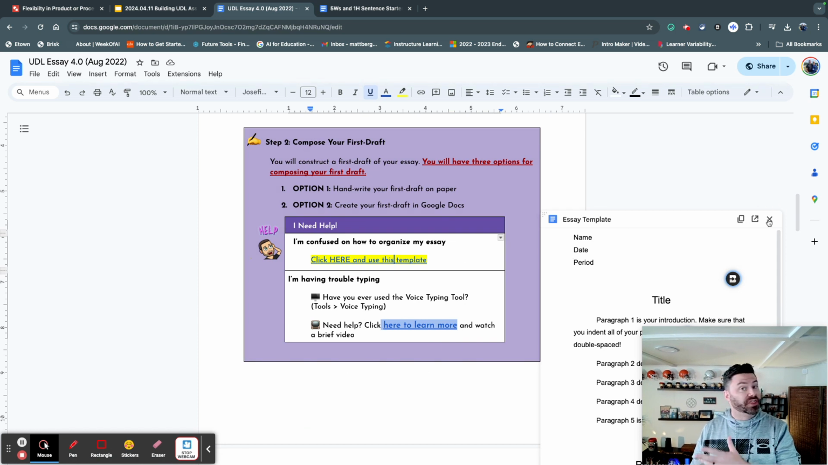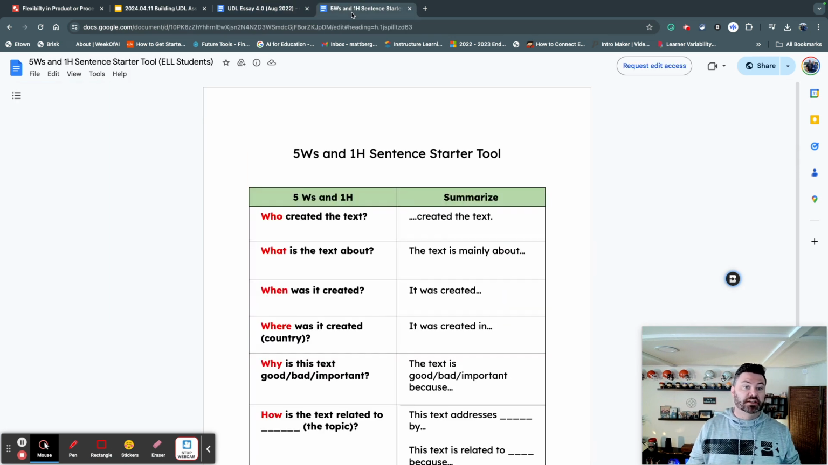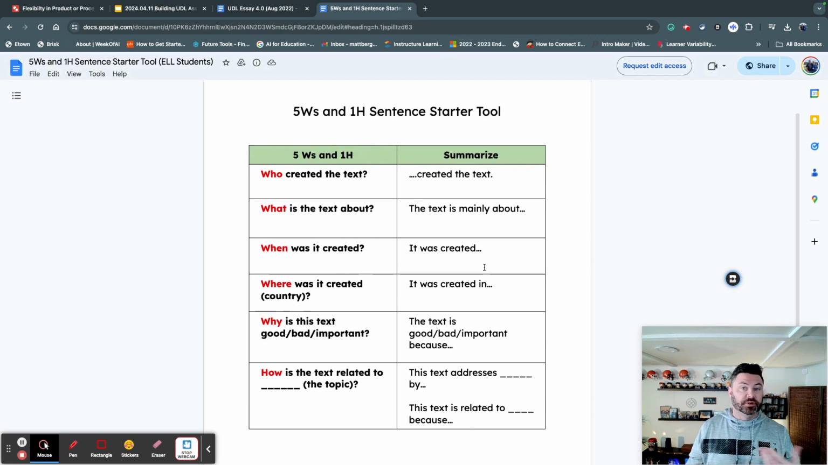If you don't necessarily want to go that far, you could also consider adding what are called sentence starters. So sentence starters are great ways of helping students write or even discuss topics. This is called the 5 Ws and 1H sentence starter tool, and it's been modified for a particular assignment, but I want you to notice that it has the 5 W questions and the 1H question. So to analyze the text, we can say, well, who created the text? Well, fill in the blank, created the text. The text is mainly about, it was created in, the text is good, bad, important, because. So this helps students construct sentences and help organize their thoughts.